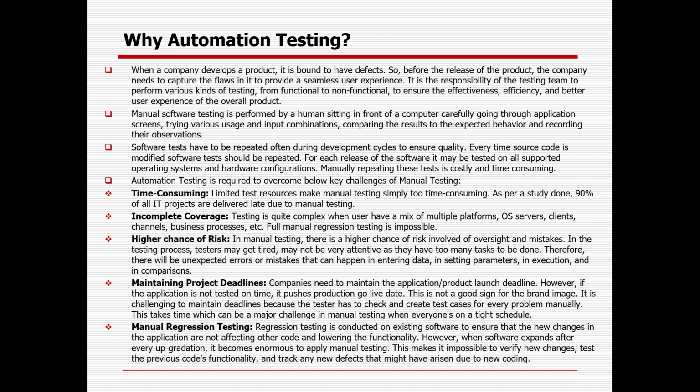Incomplete coverage. Suppose today you want to execute the same test case with 20 different combinations of data, or 5 different browsers, 5 different operating systems. The problem is that you would require manual intervention. But if you automate it, the same test case you can run through automation with different combinations of data, different browsers, different operating systems. No manual intervention is required, so you can easily do it.